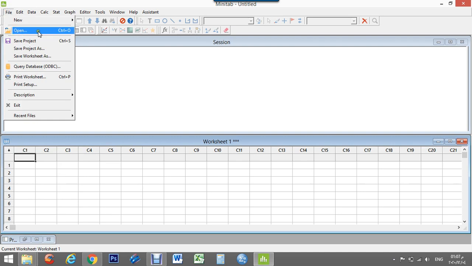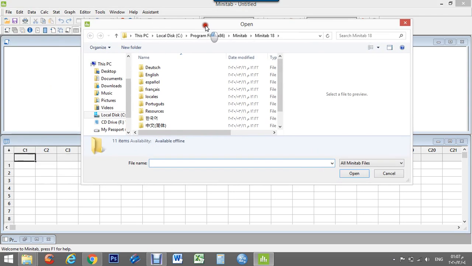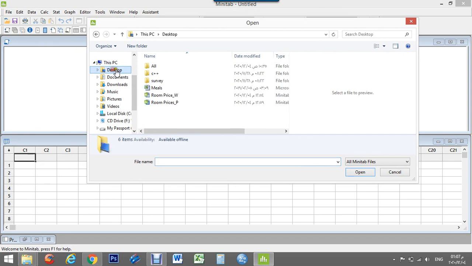Now, if you have an older project or an old worksheet that you want to open, you can click here, Open. This is the place where you find your project or old project. My project is on the desktop, so I can click here. You see 2 icons. The first one is for worksheets, and the other is for projects.